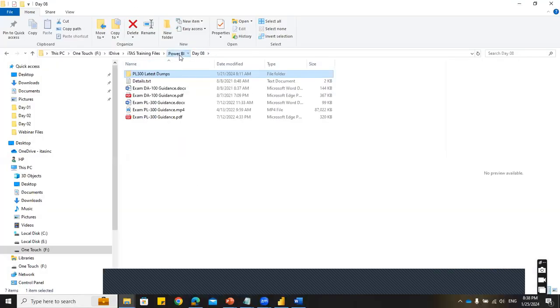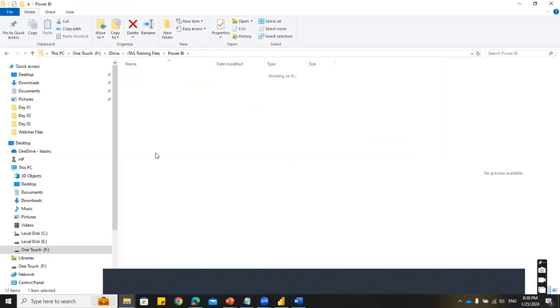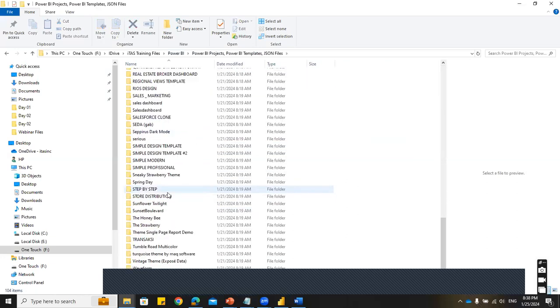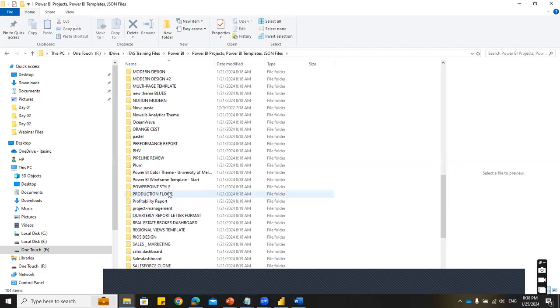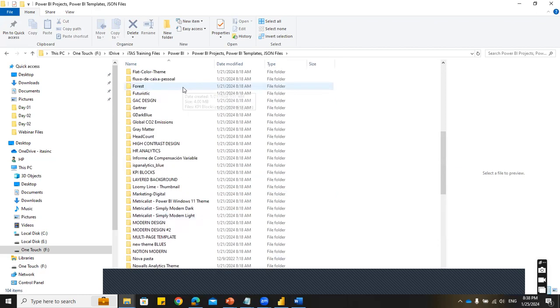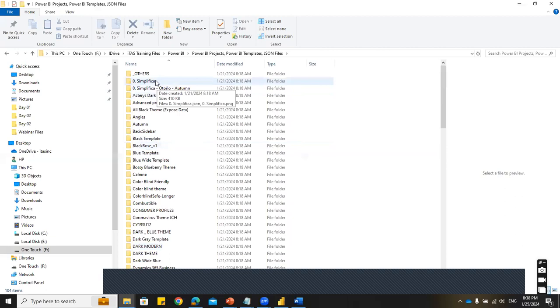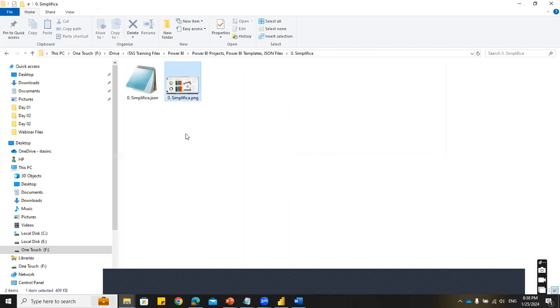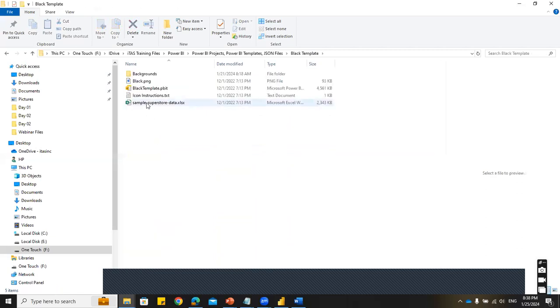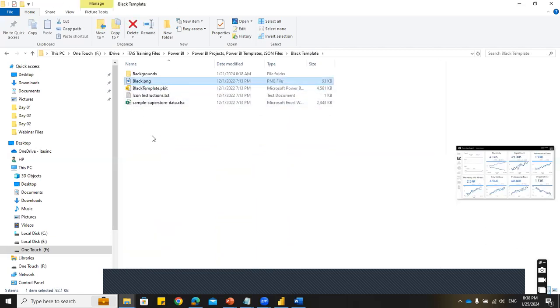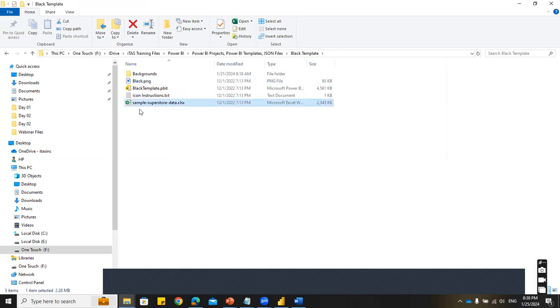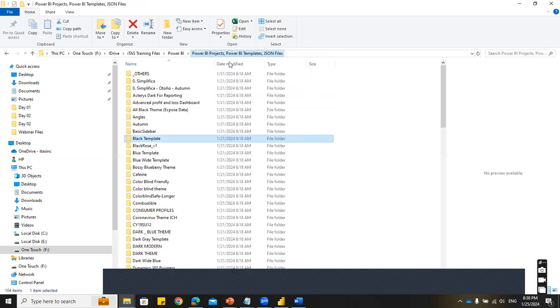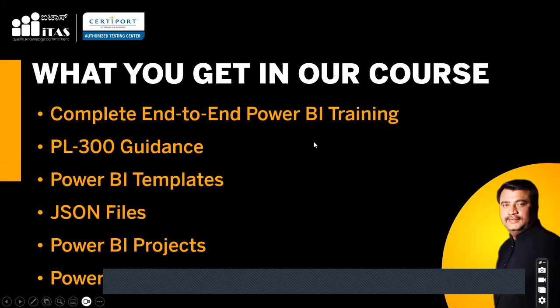Let me show you that. See here, I have so many templates, more than 1,000 templates, projects, and JSON files. If you go here, I have all these background images and sample files as well. You'll get all of this, and I'll be sharing it with you. Along with that, you'll also get more than 300 data sets, which you can use to create your own dashboards.